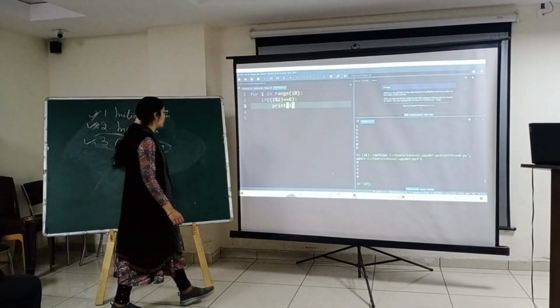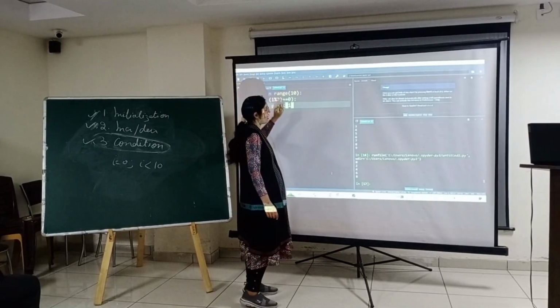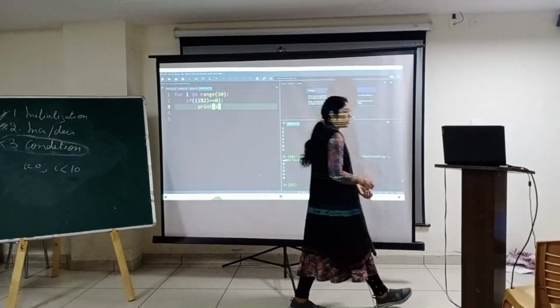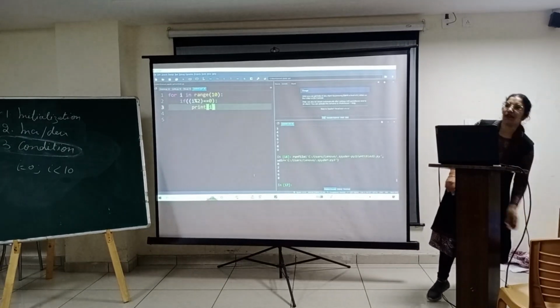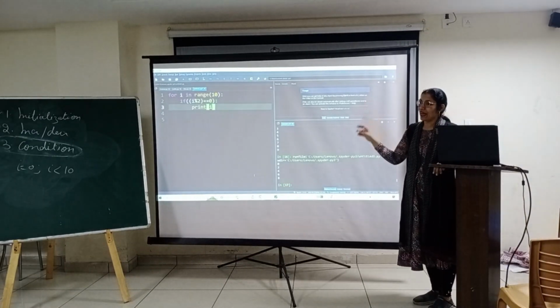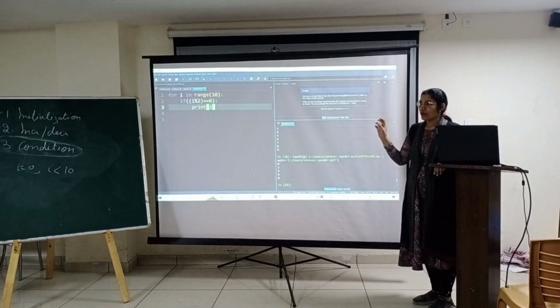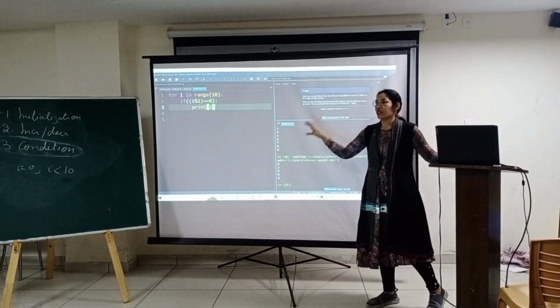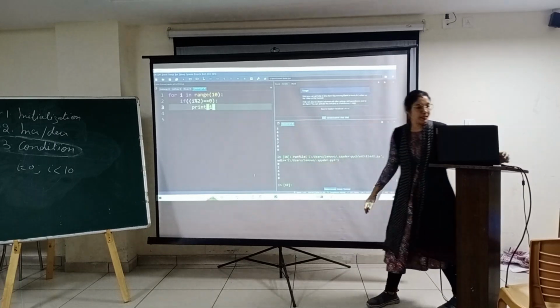So we have just cut short the statement inside the range, and we have used the range function to show that the value of i should not exceed 10. Every time it checks the i value inside the range. Fine. And then it goes on with the body of the for loop.